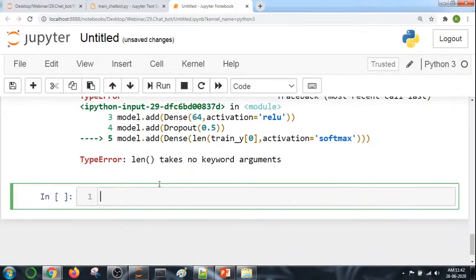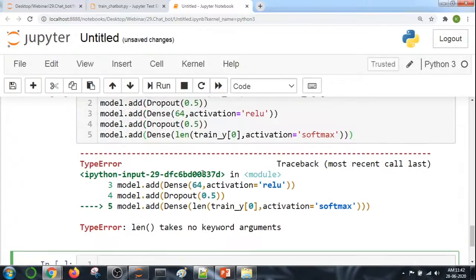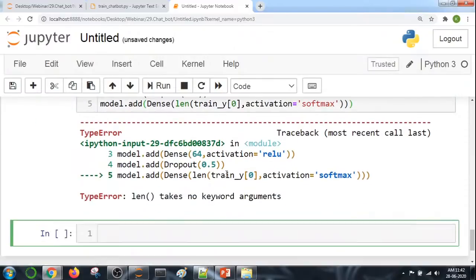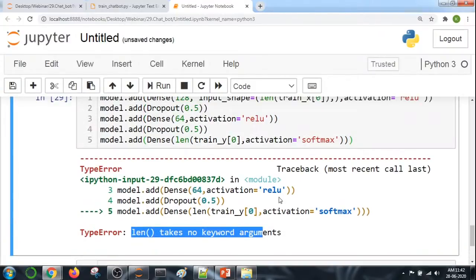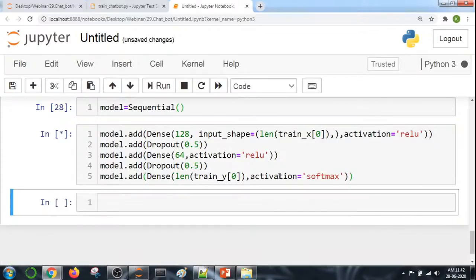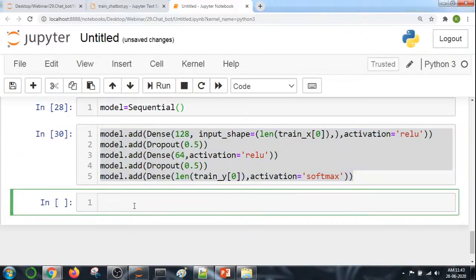After I run it, there is an error: length takes no keyword argument, type error. Okay, so activation, length of train y. Here we need to close the bracket. Yeah, it runs. Okay, so now I have built my training model.